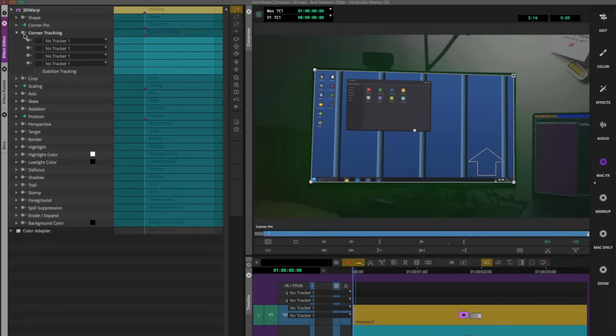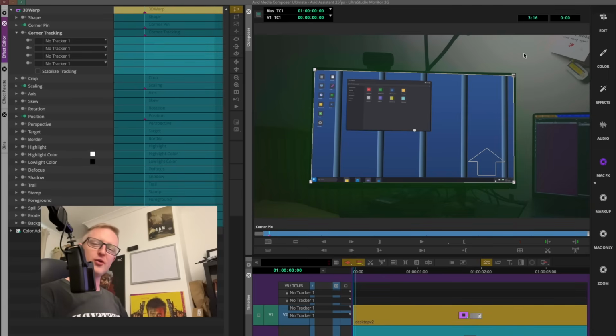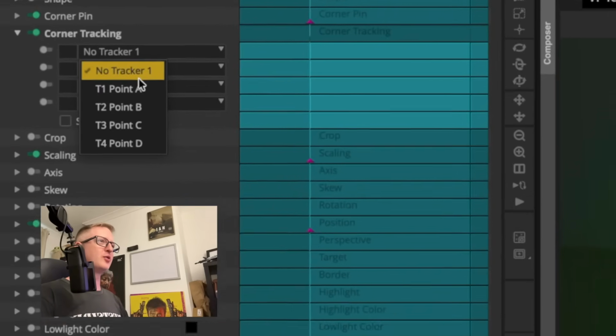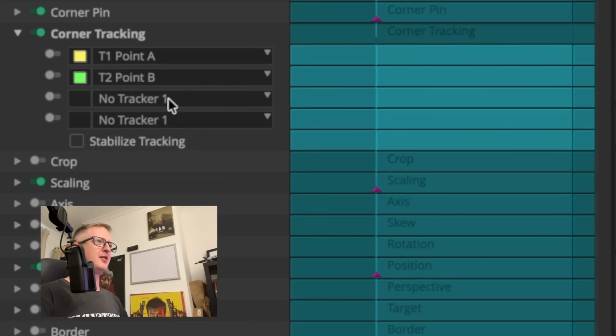And now, again, if anybody at Avid's watching, I would really, really like for you to make one change here. If I have 4 corners tracked, like 4 tracking points, and corner tracking is here, and I hit enable, please just fill this out. Just add them, because at the moment, what we need to do now is go down and add A, B, C, D.